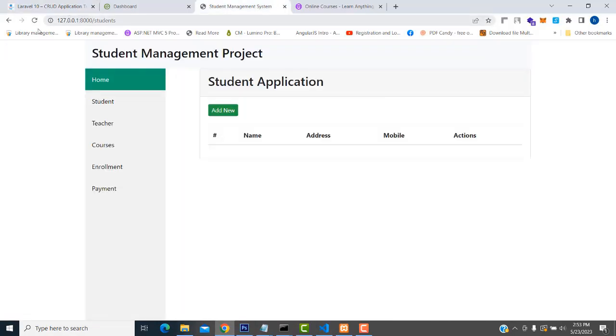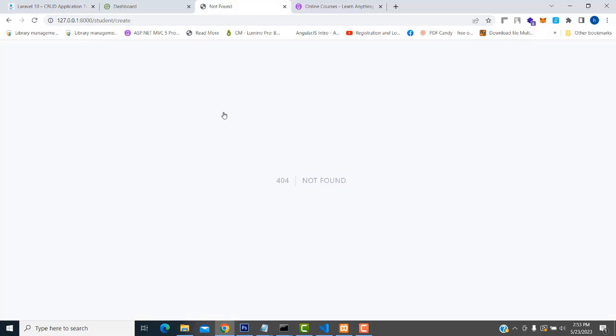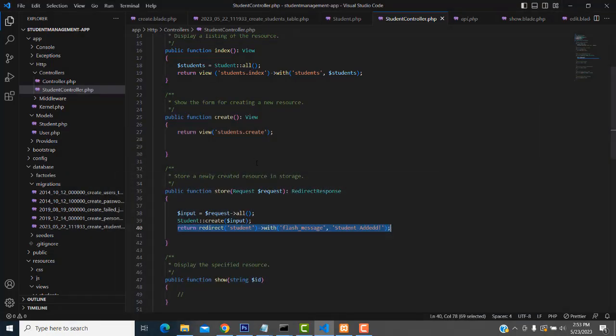Now let's check it. Let's refresh it. Click the add new button. What, student create? The problem is here, student create.